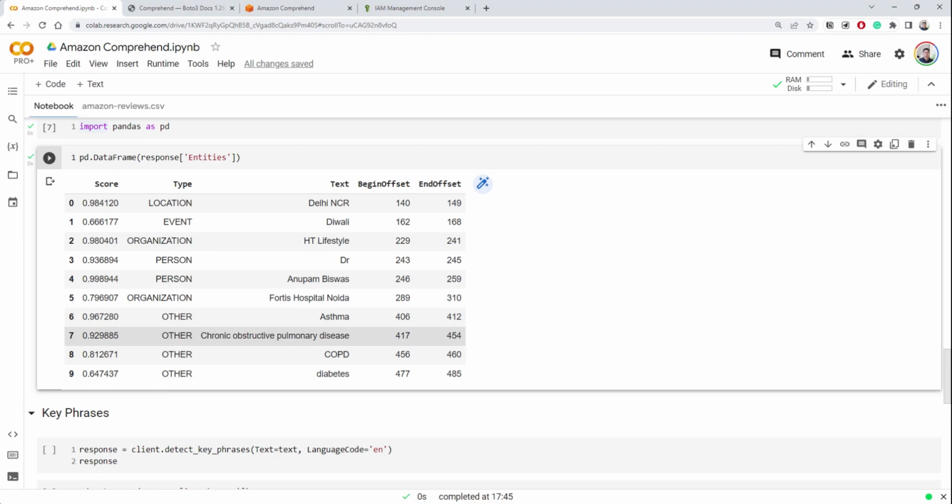And there are certain entities that it couldn't identify. For example, this is asthma. This is maybe some kind of a medical condition or disease, right? And this diabetes is also one kind of a disease or medical condition, but it is not able to attach any particular custom type. So that's why it is saying other.